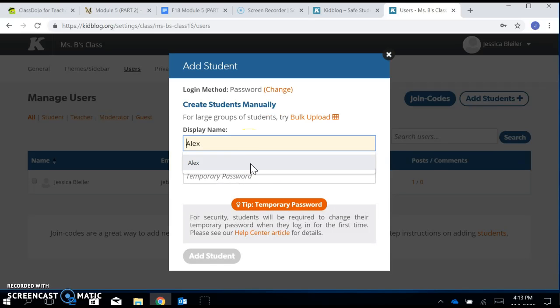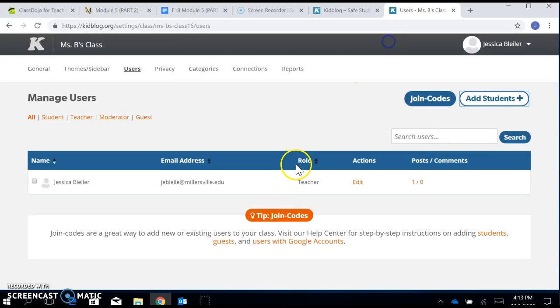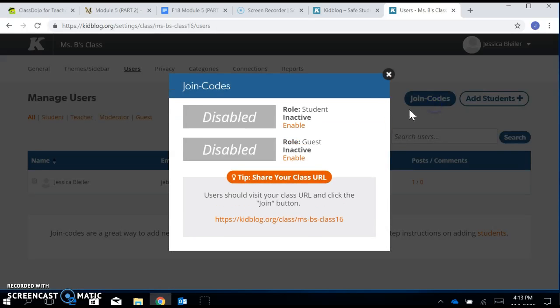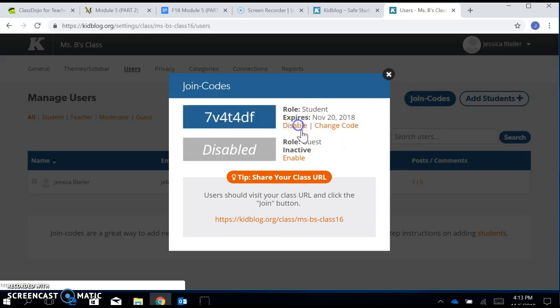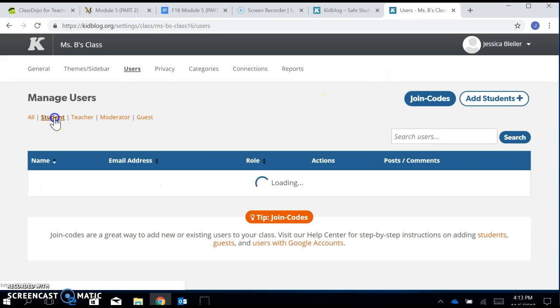Now you can type in a display name, type in whatever password you like, or you can do a bulk upload, and you would just need to create a file, and they give you a sample one, and then you would upload and drag that file there, and it would upload them all at once. You can also do a join code. So what I did is I enabled the join code for students so that they would be able to use that code to join the class. All right, that would be students.